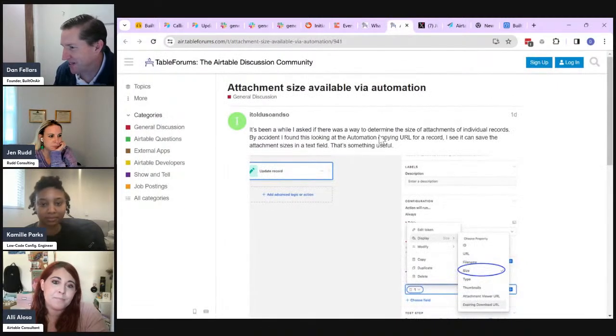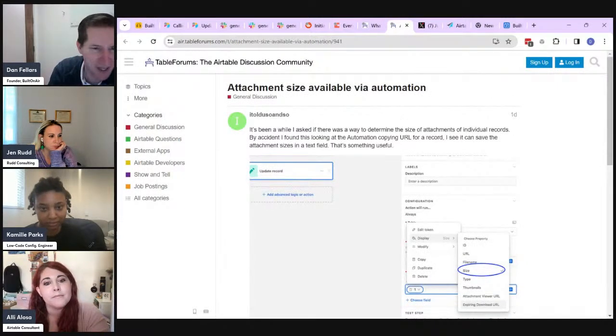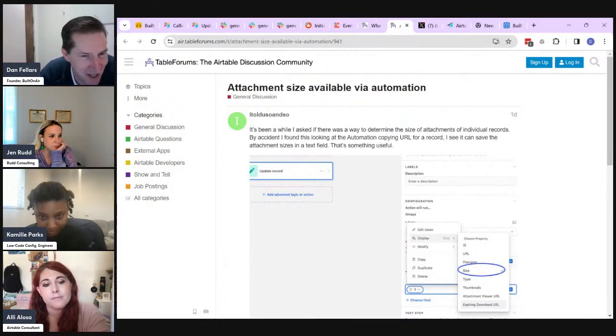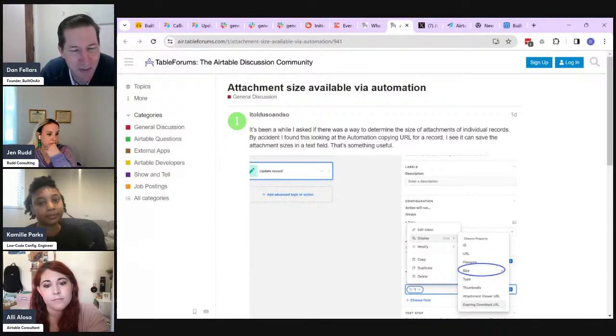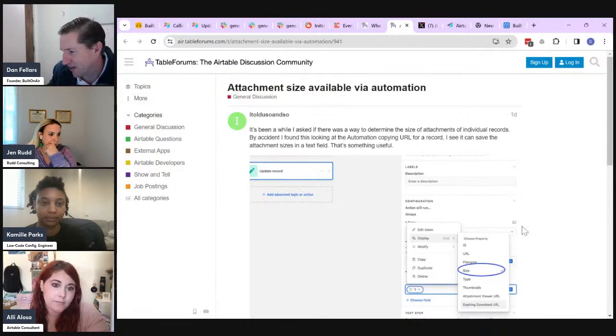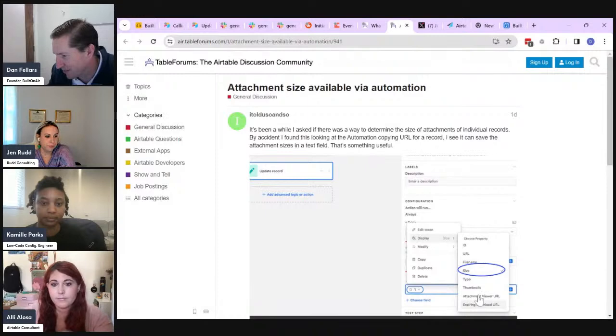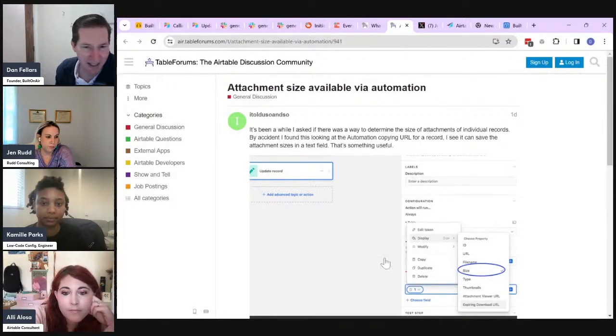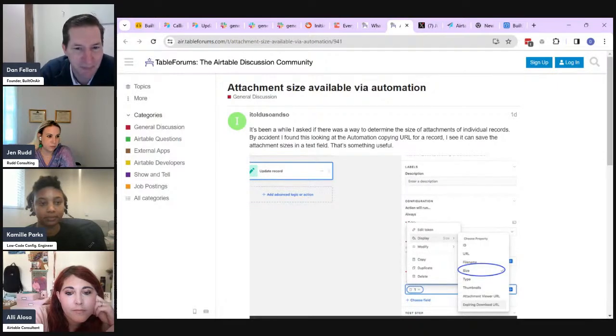All right, one more, also from the Airtable forums community. This is a nice little hack if you're trying to figure out the size of your attachments inside an attachment field. You could extract that via script, but there's also a way you can do it as an automation. The automation will give you that information. So you see here in the screenshot, you can get the URL, the type of attachment, the thumbnail URL, or the size. And then you could save that into another field to get the value.